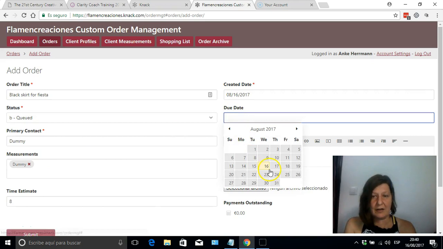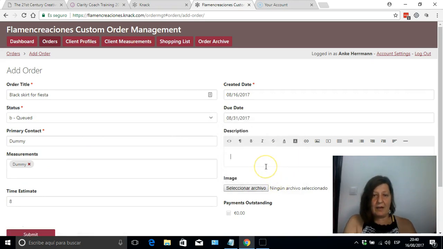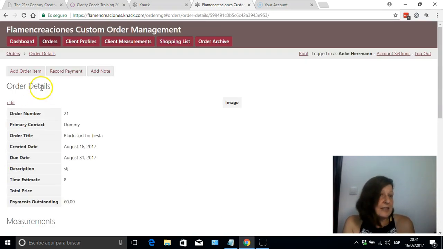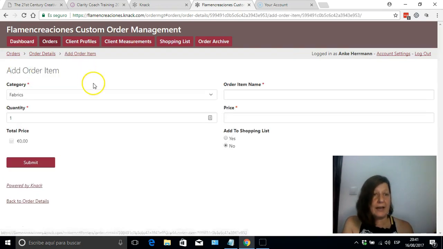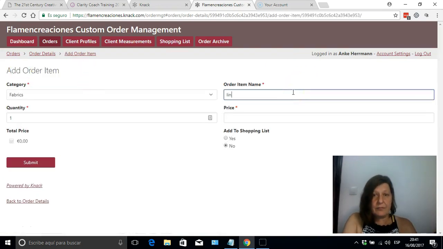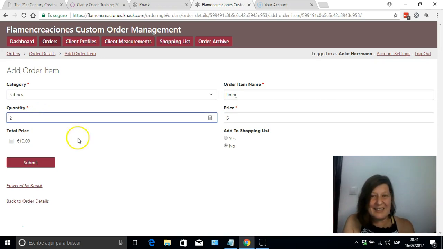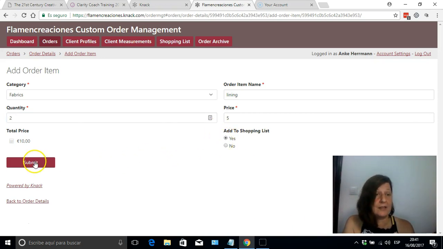So if there is a due date, I can put that here, and I can put my description. If I scribble the stuff, then I can take a photo of the notes and add that here. And then I've got this order registered. And so next thing I would do is say, okay, for that order, I need lining fabric. And it'll be about $5 a meter, and I'll need 2 meters. Do I need that on the shopping list, or do I have that, or does the client bring it, or do I have to buy it? If I have to buy it, I add it to the shopping list straight away.